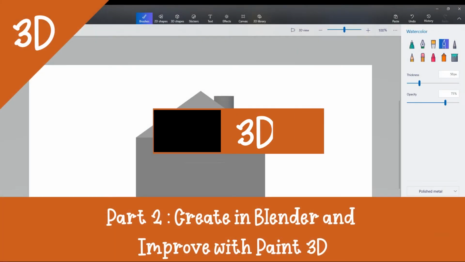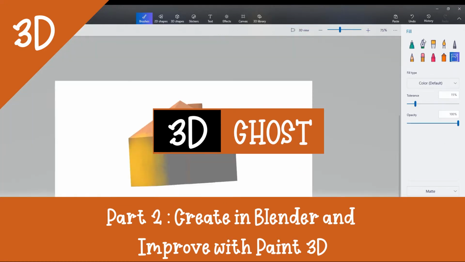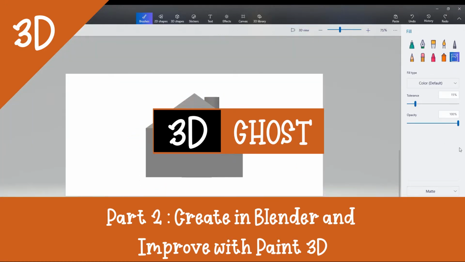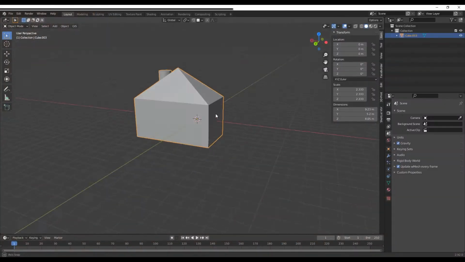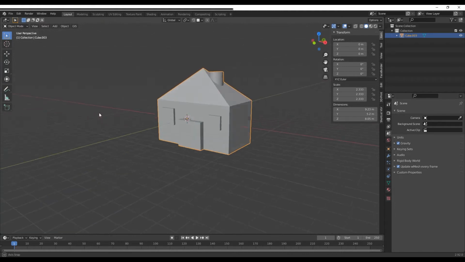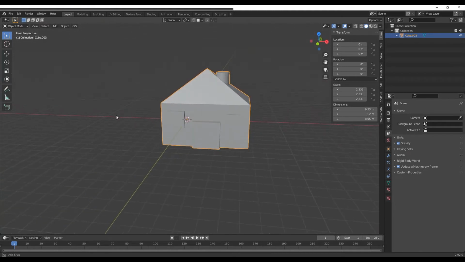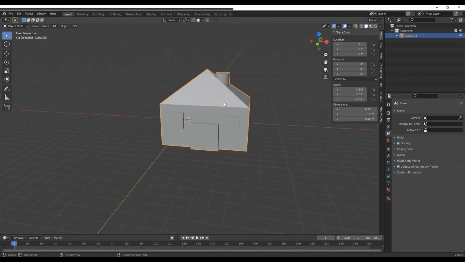In this video, we will see that even if Blender is really powerful, Paint 3D can be helpful to change some things in your creation from Blender. In a previous video, we created this house in order to print it. But now, what I want to do is maybe to use it for rendering in a picture or in an animation, and I want to add some colors.